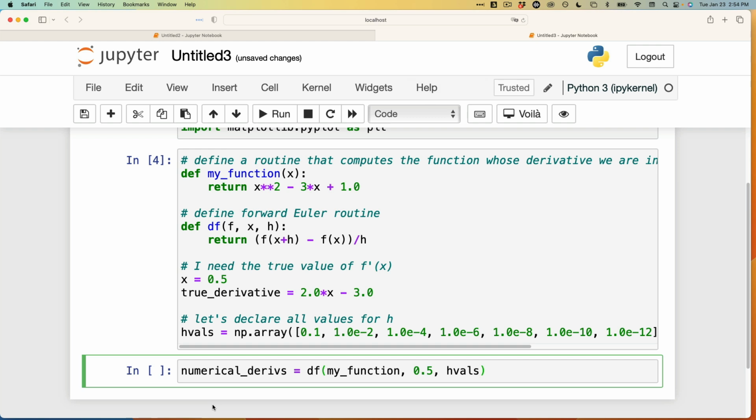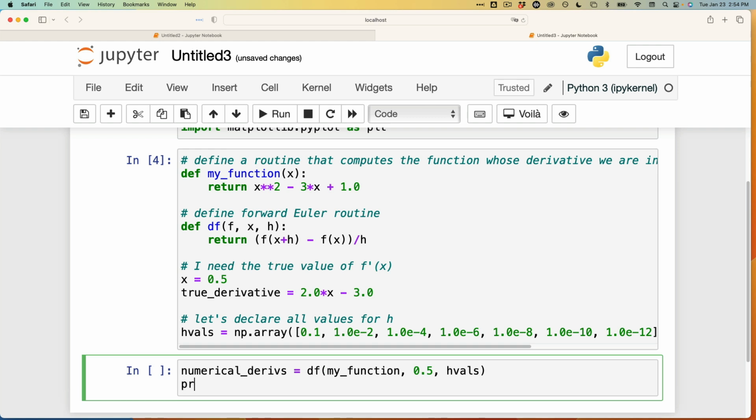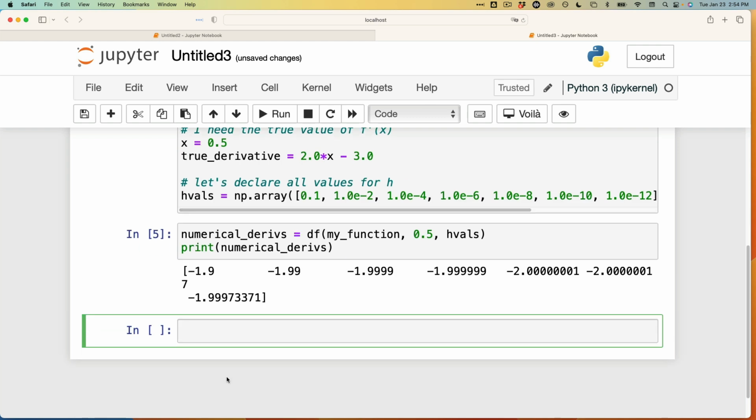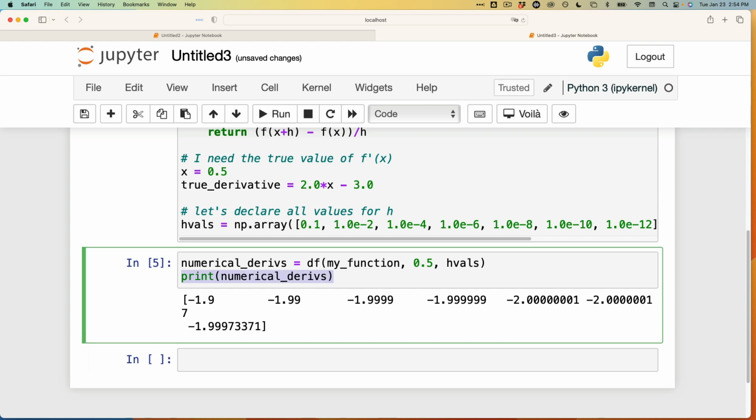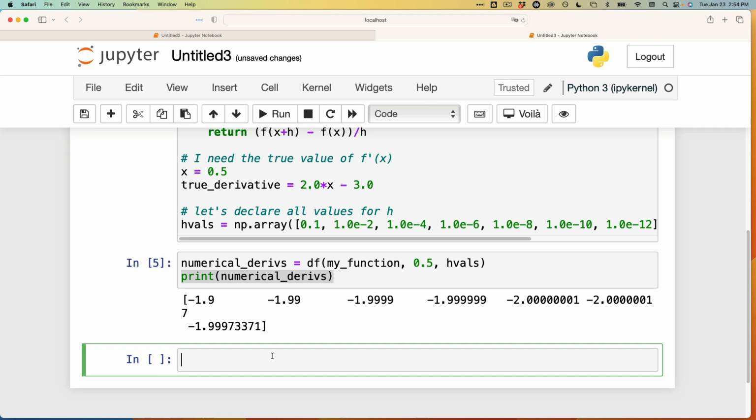Agreed? So to compute our approximation of the derivative for all of those values of h, I simply call df. I give it my function name, I give it the x value, and I give it an array of h values. And magically, it's going to compute that forward Euler approximation for all of those h values. Again, if you don't trust this, print it out. Print numerical derivatives. So it's getting closer and closer to 2, maybe. Okay. Well, let's visualize it.